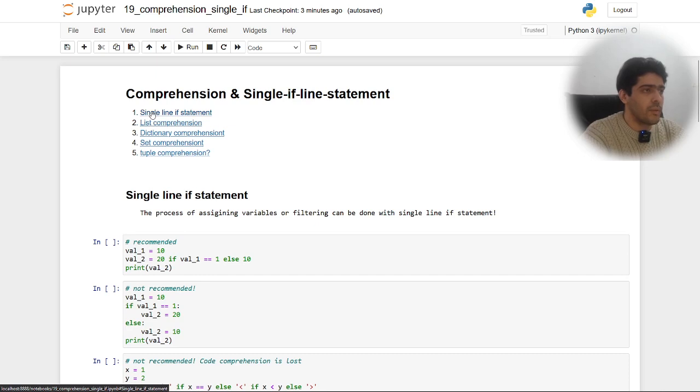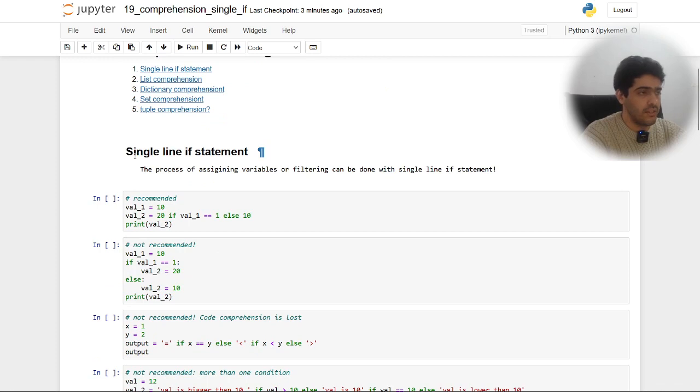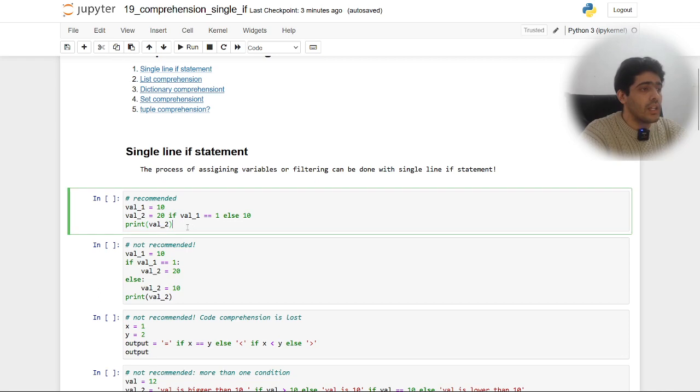We are going to talk about the following 5 topics, and we're going to start with single line if statements. What are single line if statements? The structure of a single line if statement is like the following in the first cell. Consider that you have a variable called val1 equal to 10, and you want to define another variable which is based on an if condition like this one.